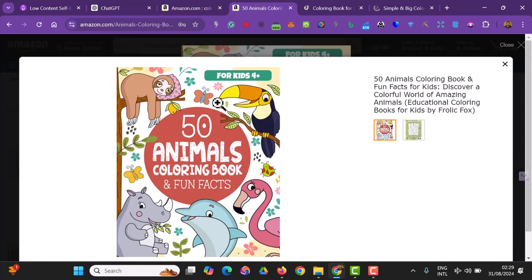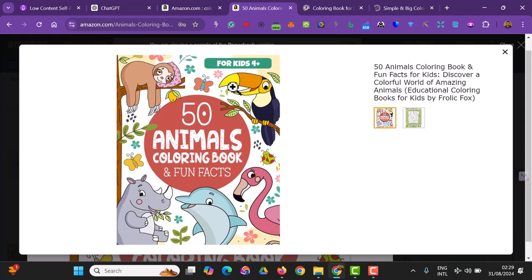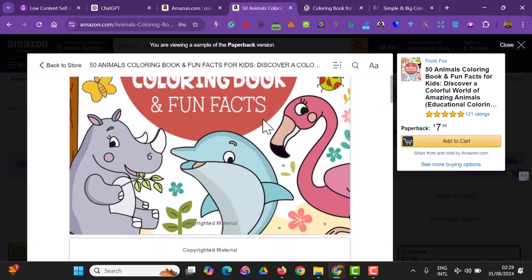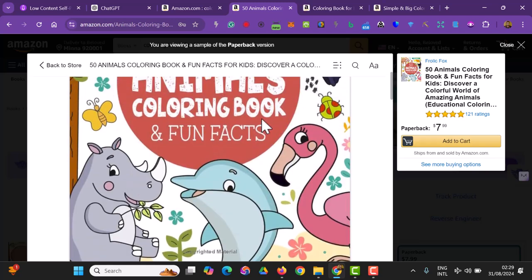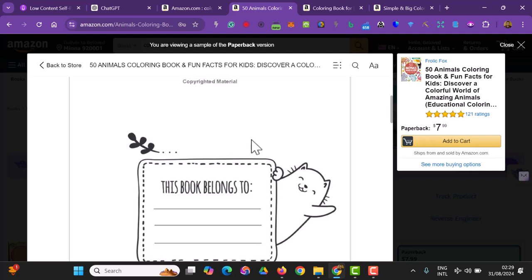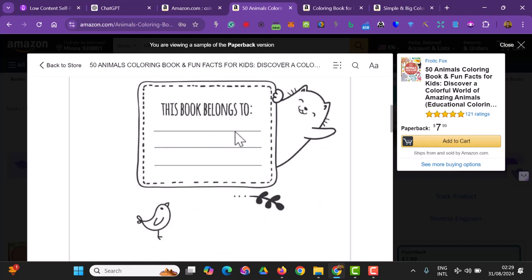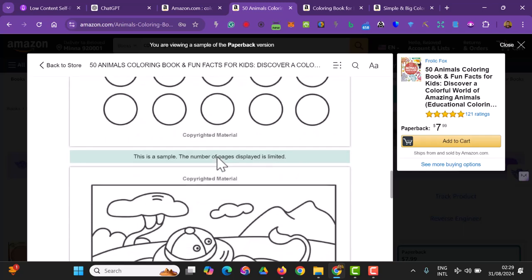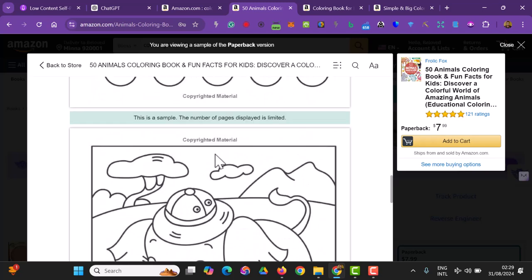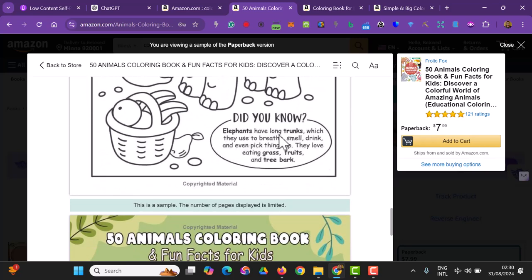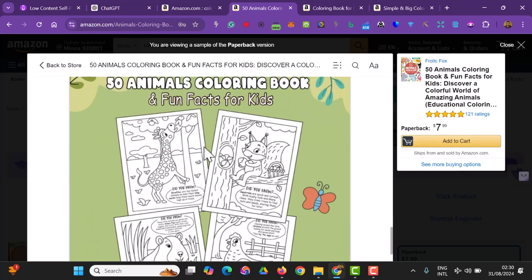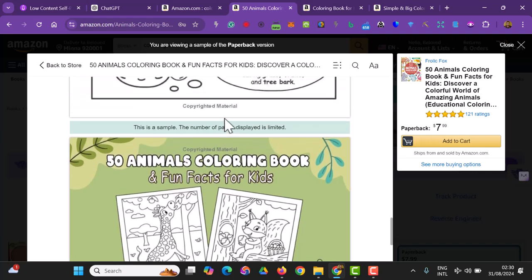So here is the 50 animals coloring book, and we can check through and see what is inside for you. So here is the inside. We could preview the inside from here, and as you can see, we have the book cover, we have the prelude, something like "this book belongs to," and we have a test color page. Well, that makes a whole lot of sense. Then the inside looks something like this. There are fun facts about this particular book, and we have 50 animals coloring book and fun facts for kids. Well, so we can replicate something like this, and let's look at another thing we can do.